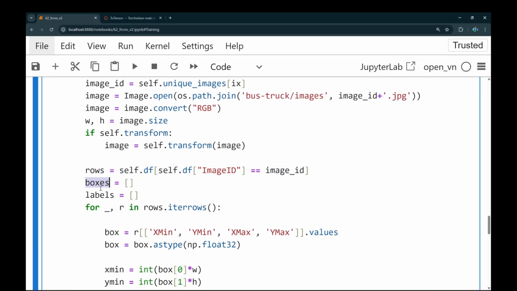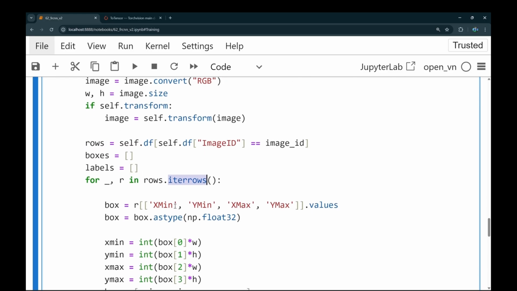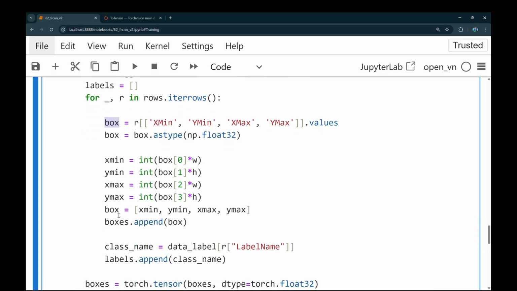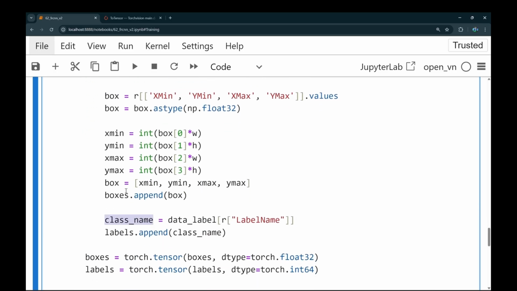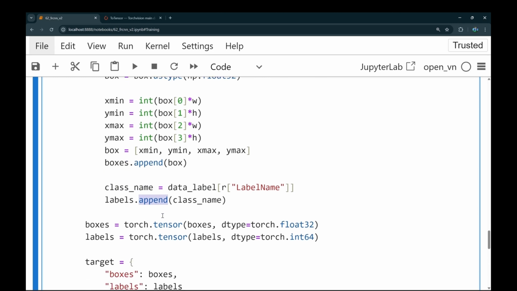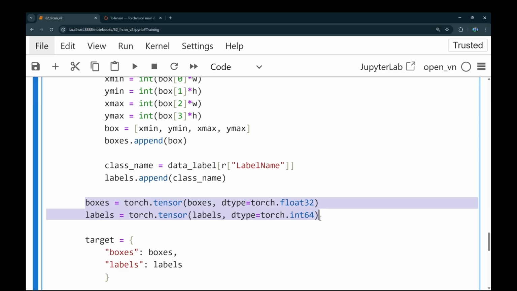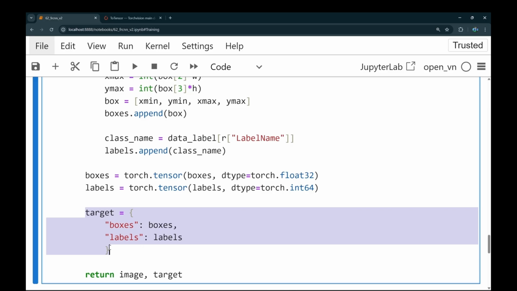Then we will define our boxes and labels as empty lists, and then we will iterate over it using iterrows. Then we will get the individual box, the xmin and the ymin, and the class name and everything. And then at the end we will just append it. Then we will convert the data type. Make sure the bounding boxes are of type float32, and labels of type integer. Then we will define our target, because this is how the Faster RCNN expects the target to be.